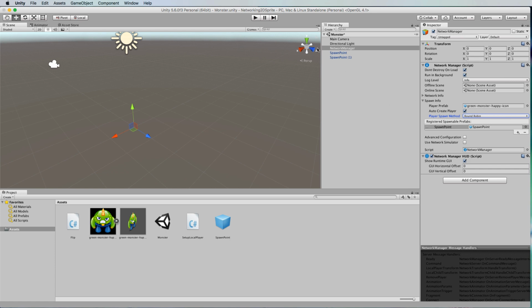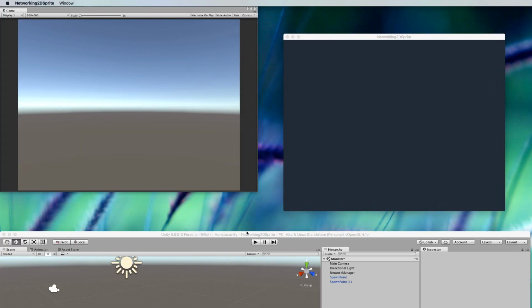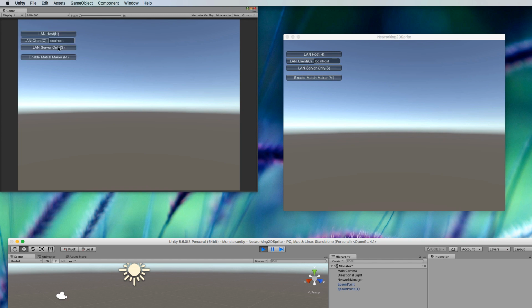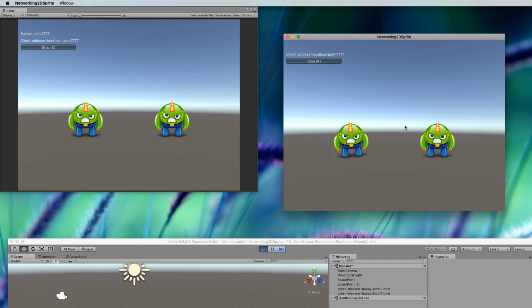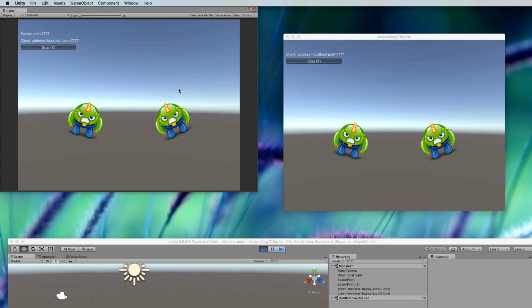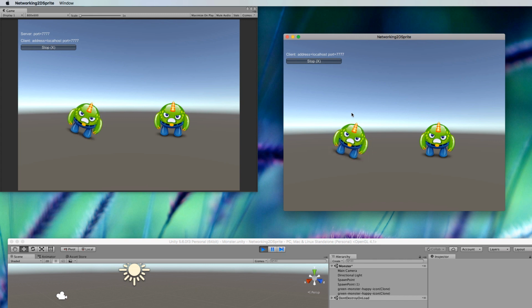All right, so with that set up, we can now build it out again. Okay, so here's our 2 windows. Let's just start up the server. And let's start up the client. And now you can see that they have different spawn locations. It's actually a little easier to see those transformations being synced across this network connection. Okay, and that's the basics of setting up your Sprite transformations to sync across a network.